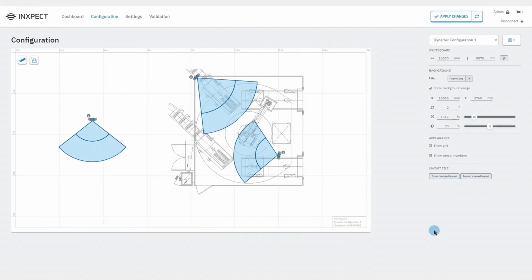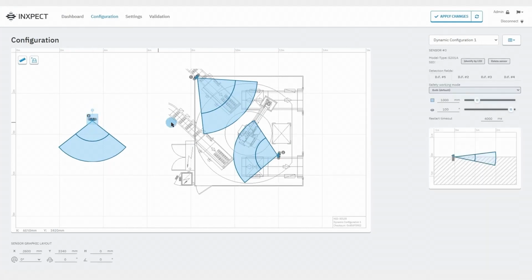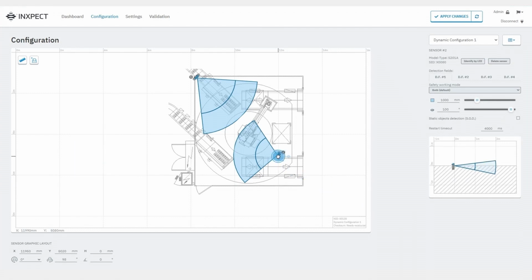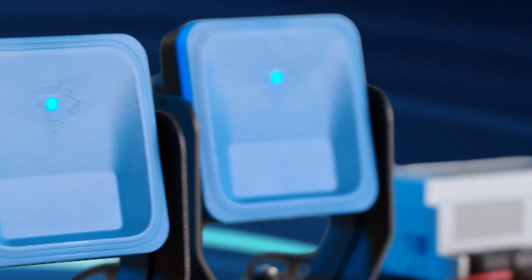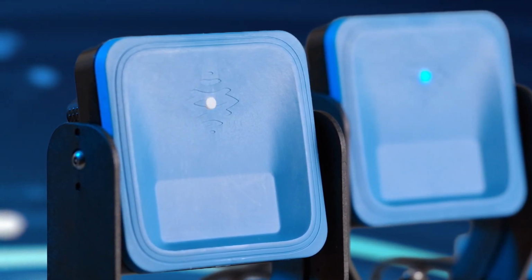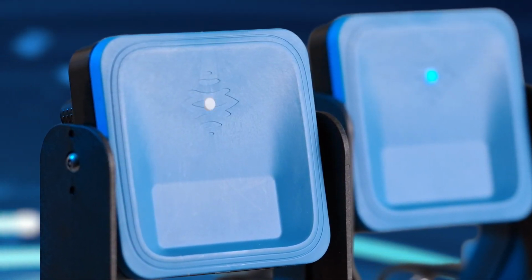A couple more details. If you want to remove a sensor from the configuration, we can click on the Delete Sensor button. Otherwise, if we need to identify the sensor to configure, we can click on the Identify by LED button. Subsequently, the LED of the corresponding sensor will start flashing for 5 seconds, allowing you to identify it. Alright, we have configured our first sensor.